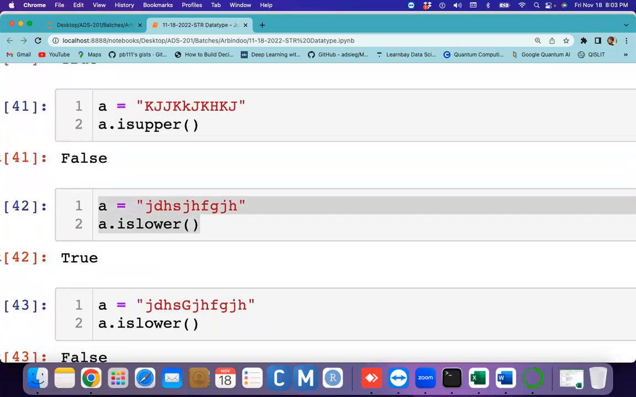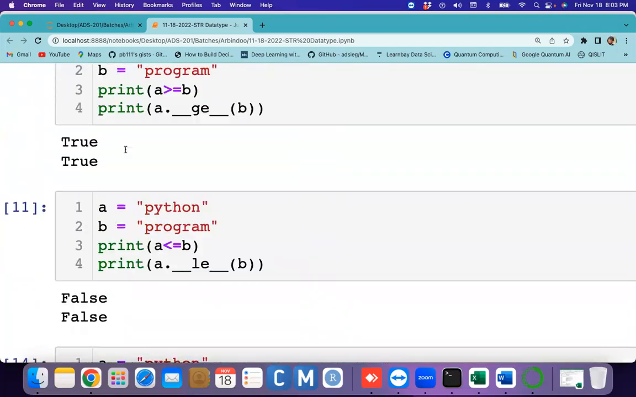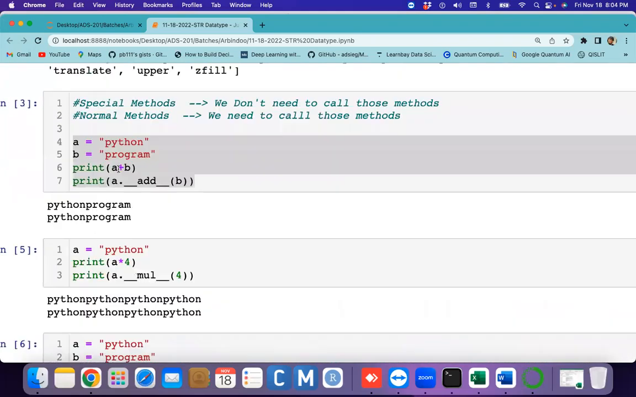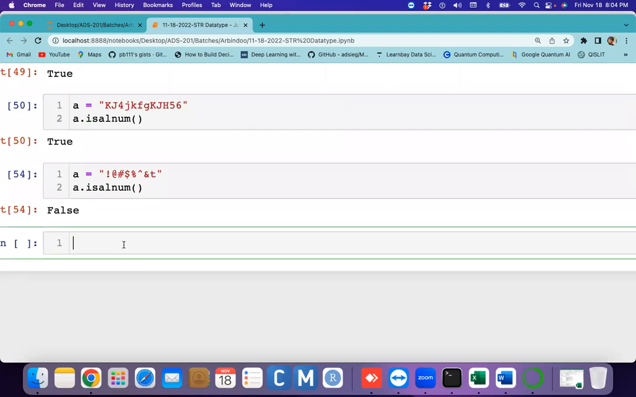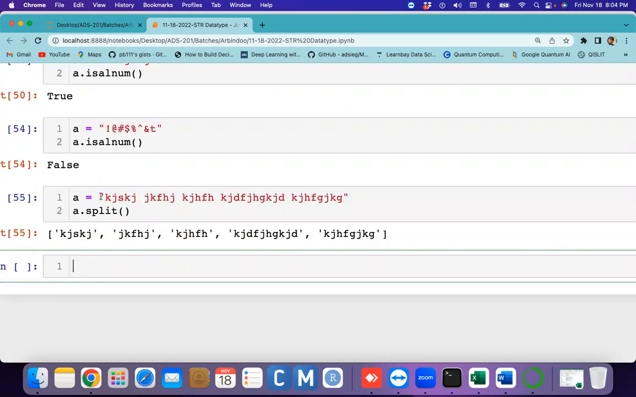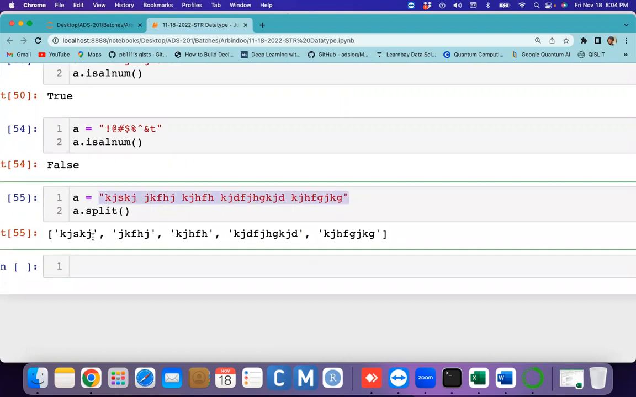Okay, so we have discussed a lot of methods. Now we will discuss two more methods. For example, I have a string that contains some words. What I want to do is split each and every word, so we just use the split. When I use split, this entire sentence is split into different words, and each word becomes an element of the list. That is the use of the split method.